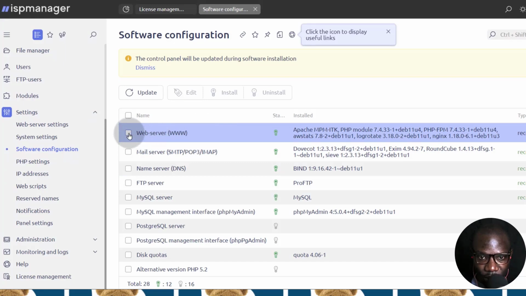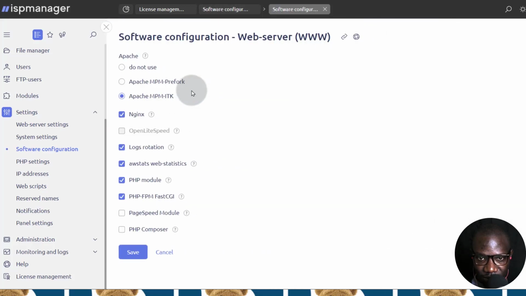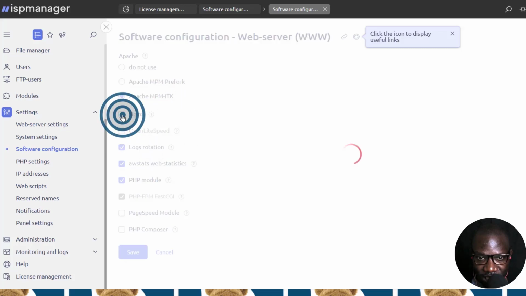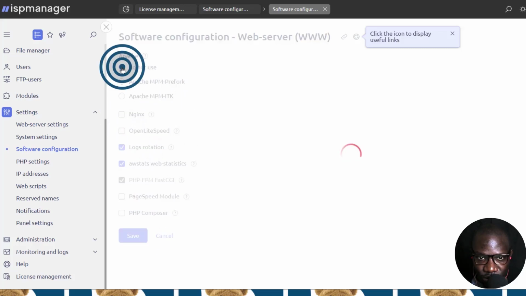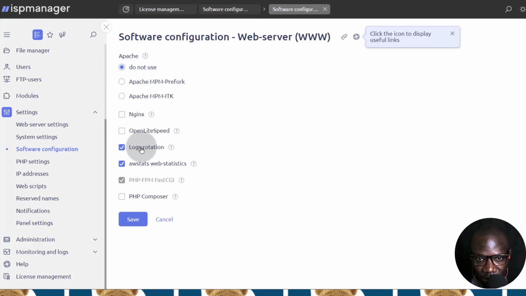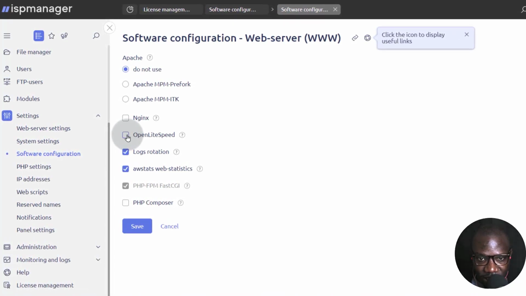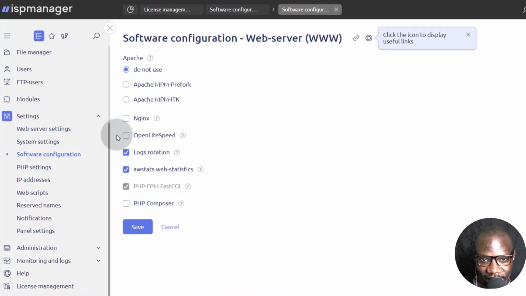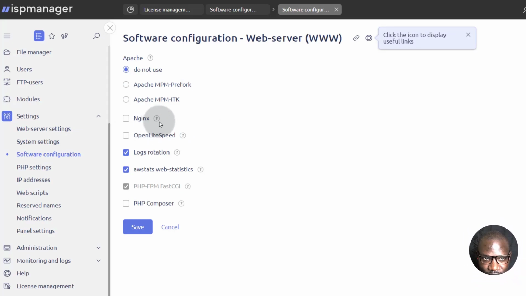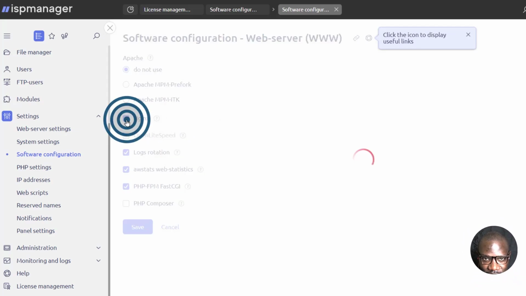So if you come here under web, you can click on it and then click to edit. So right now you can see Apache is enabled, Nginx is enabled. OpenLiteSpeed cannot work if you have Nginx and Apache enabled. So if you want to use OpenLiteSpeed, you're going to have to uncheck Nginx, and you also make Apache do not use. And then you can enable OpenLiteSpeed, and if it's not already installed, it's going to install it and activate it.